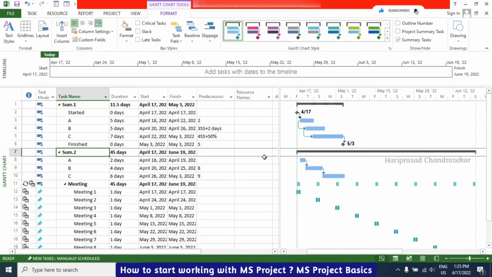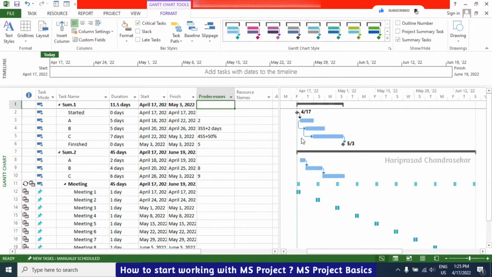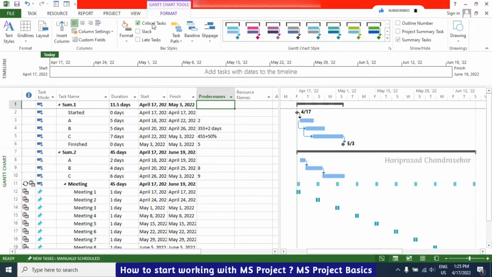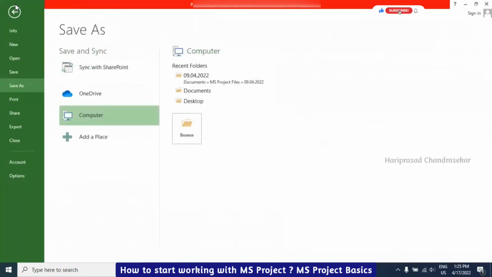But here, if you want to see the critical, how will you see critical? So critical is something having zero float. I will go here and select critical task. Then it will show the critical task. So here nothing is critical. It should show actually. Slack in the sense float. Here we are getting some slacks. But why is the critical task not coming? Everything shows critical. Maybe we did something, even formatting and everything. I will try to save it.